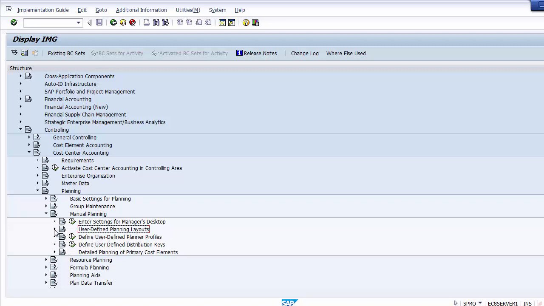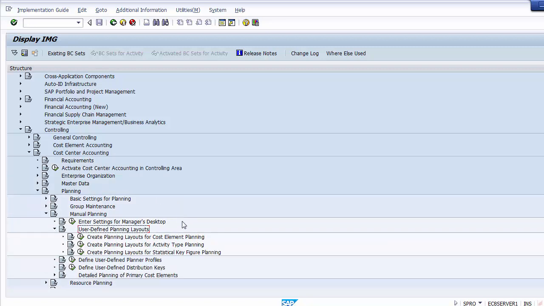We can expand this tab. So once expanded, you will find three options by which planning can be done for cost planning. One is cost element planning, another is activity type planning, and third is statistical key figure planning. So we'll be moving to create planning layout for cost element planning.